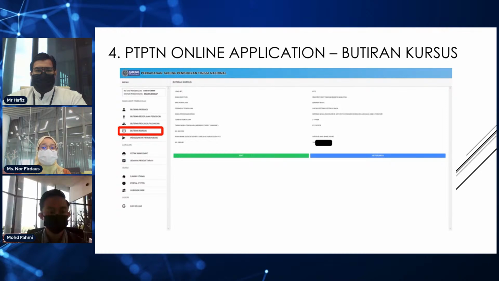Okay, next is butiran kursus. This part you need to ensure all details are correct, otherwise you need to reapply. So please be extra careful for this. For the jenis IPT, you must choose IPTS.